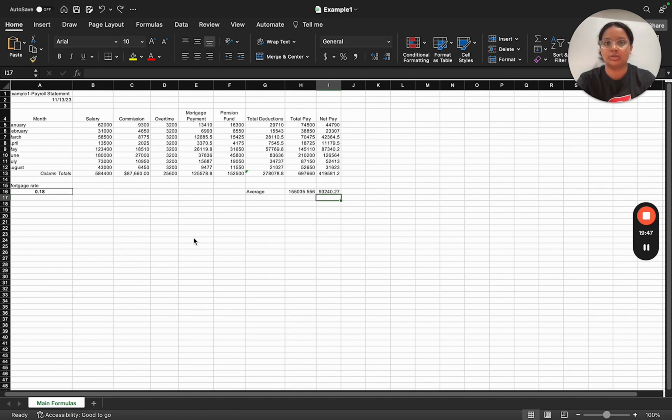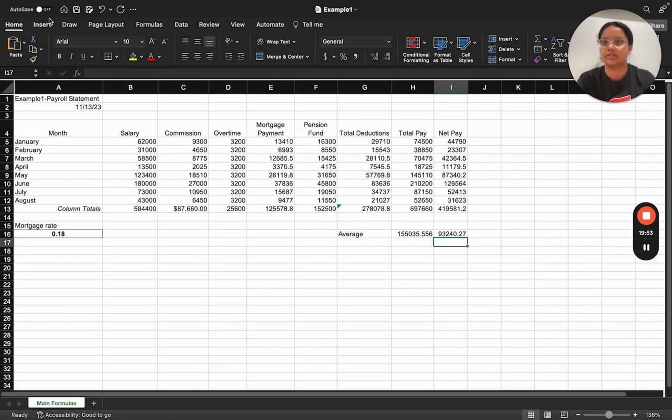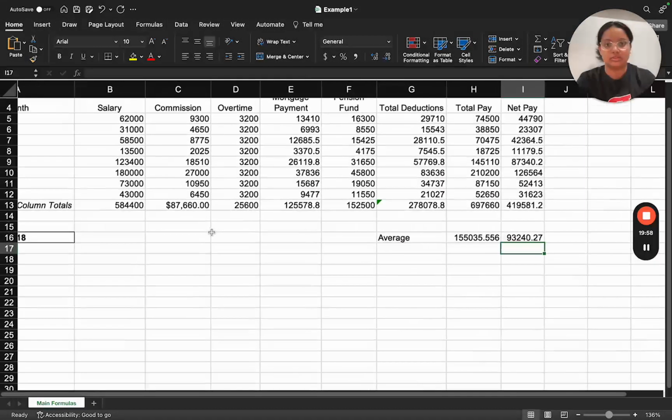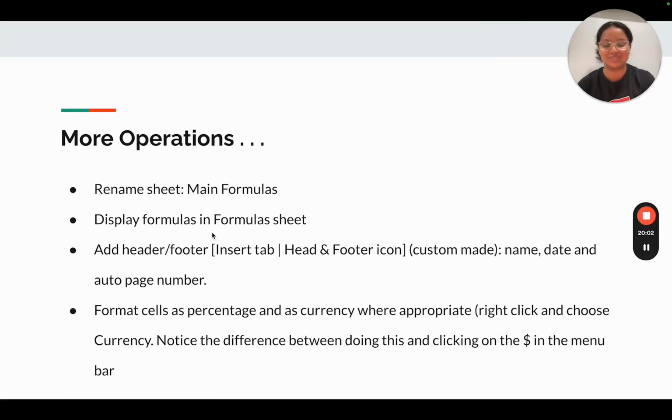And make sure you are saving this as well, because I don't believe autosave is turned on, at least for me, because it gives me the option to turn on autosave. So save it, because you don't want to close it and then lose all of it. It's not like Google Sheets or Google Docs.